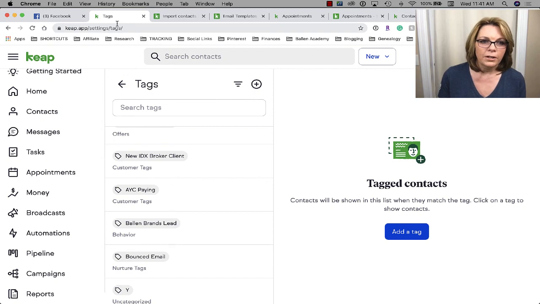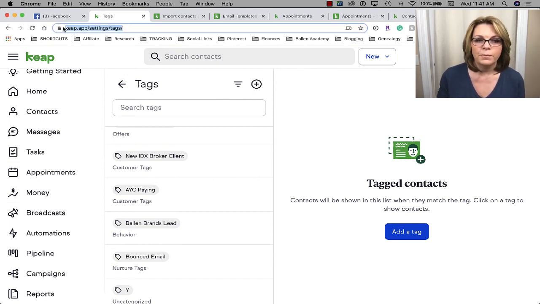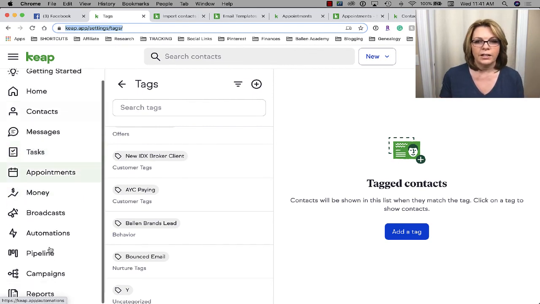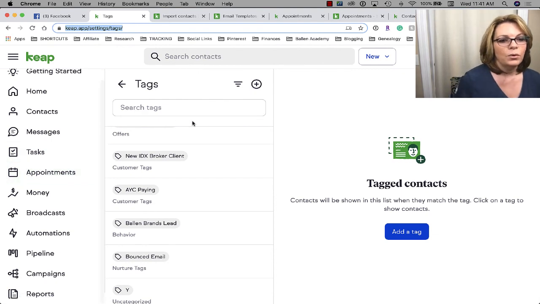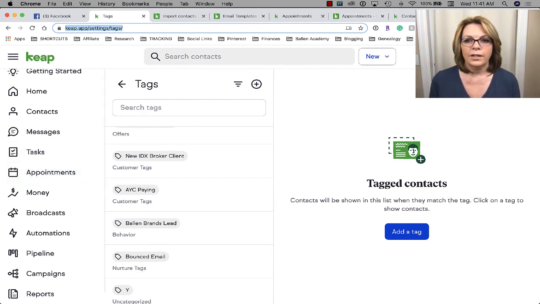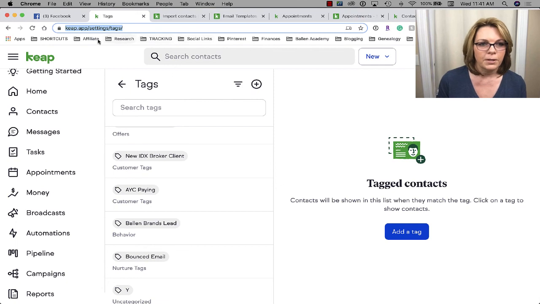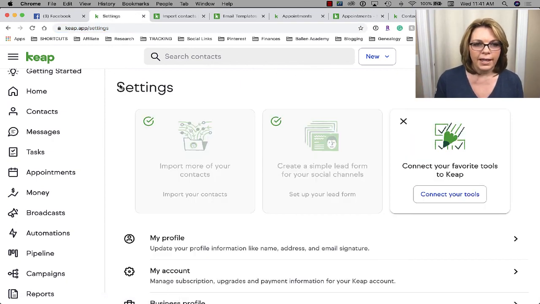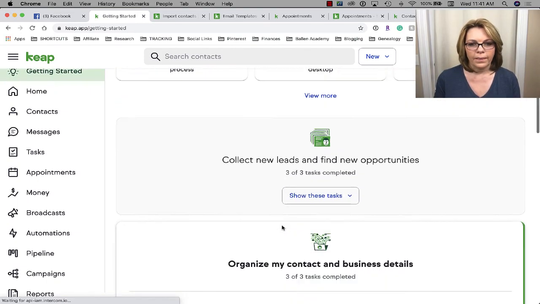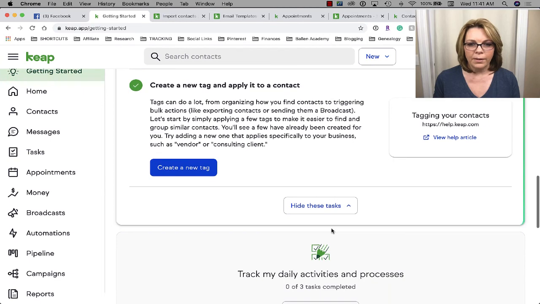So if you look up here, each one of these segments has its own URL. So you can bookmark these for quick access if they're not on the left-hand side here at a quick grab. And if you want tags, you could just bookmark this. See how I have all these bookmark folders up here? Those help me with all of my shortcuts. It's keap.app/settings/tags. Okay, so we're done with that. We're going to go back to getting started. And now we're going to close that one.